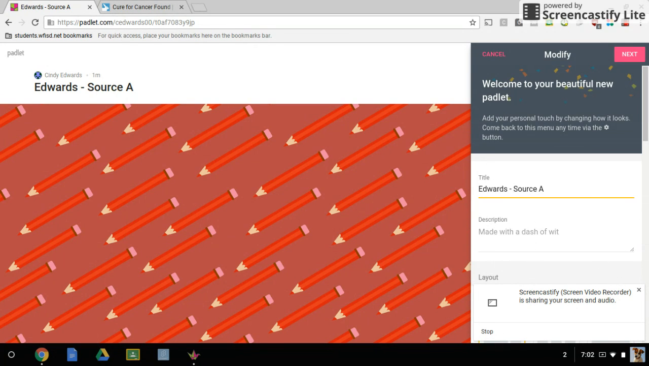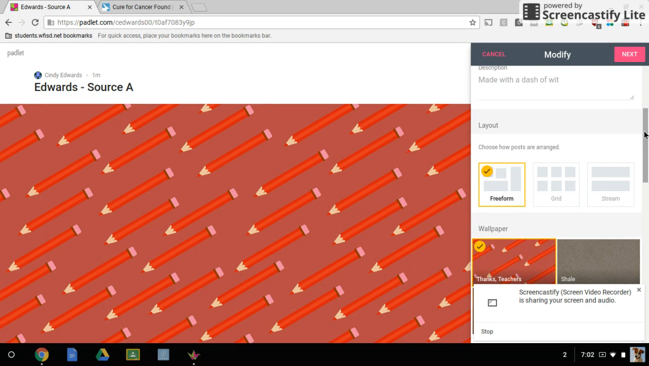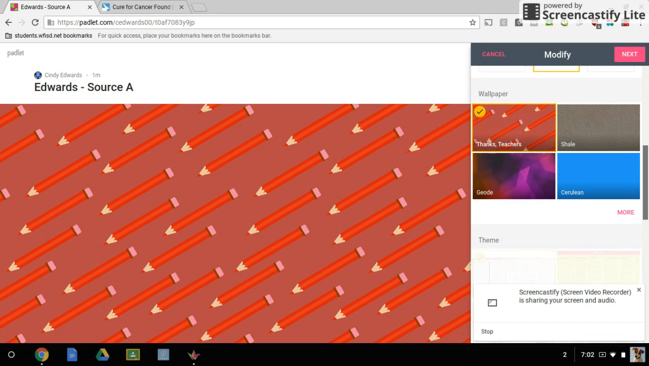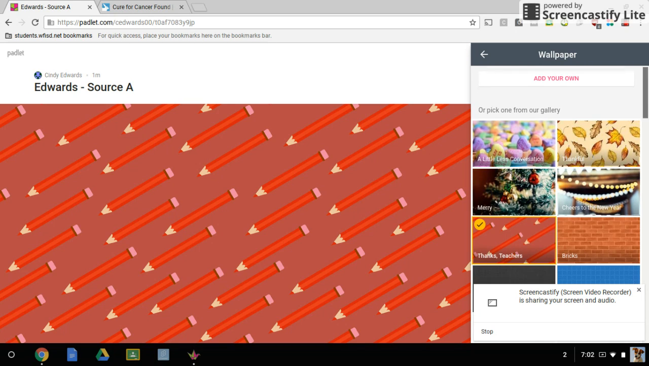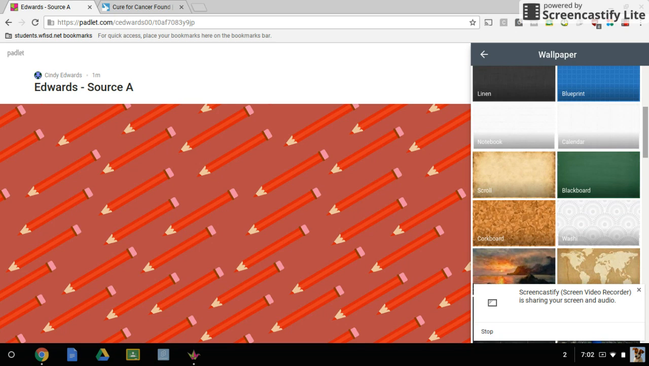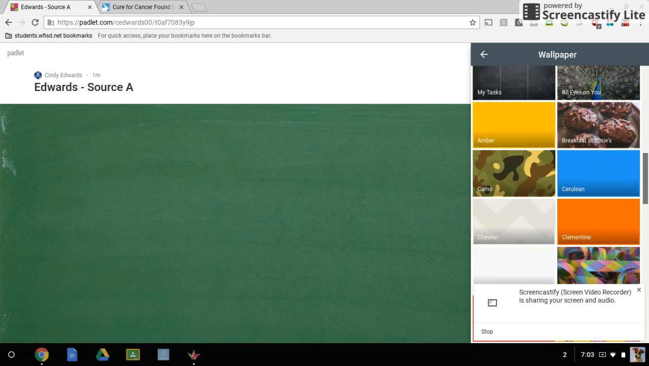Then the next thing you need to do is change the layout. I want it to be grid format because it makes it easier for me to read. And it is, after all, about me. Choose a background that is all one color. I like the corkboard, I like the blackboard. Something that is all one color makes it a lot easier for me to read. So once again, all about me.